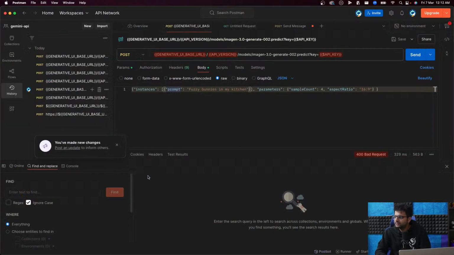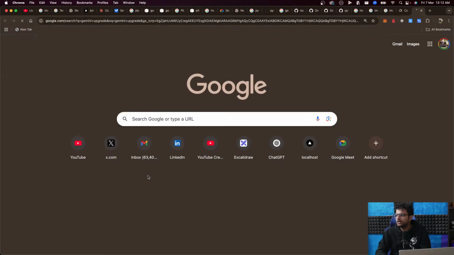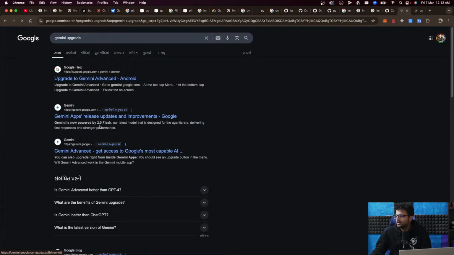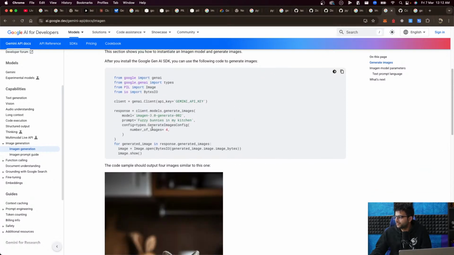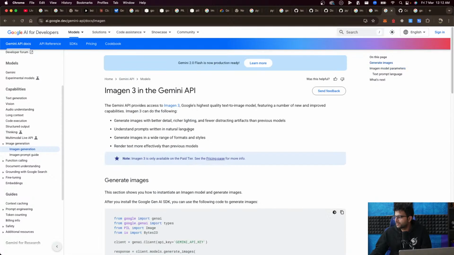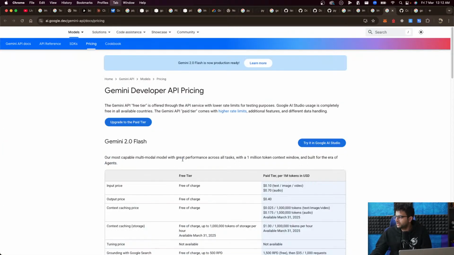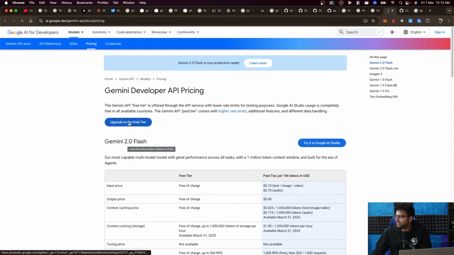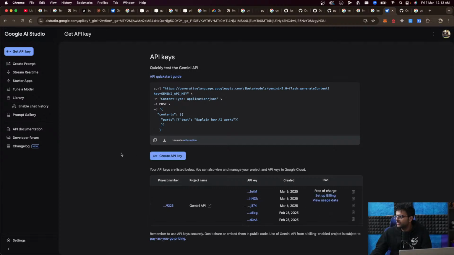Question is, how do you test it? Which is a beautiful question, for which, how do you upgrade Gemini? Gemini upgrade. Somewhere here it was. There you go, pricing page. You must upgrade to the paid tier. Which one? Upgrade to paid tier. How do I do that? What the hell?